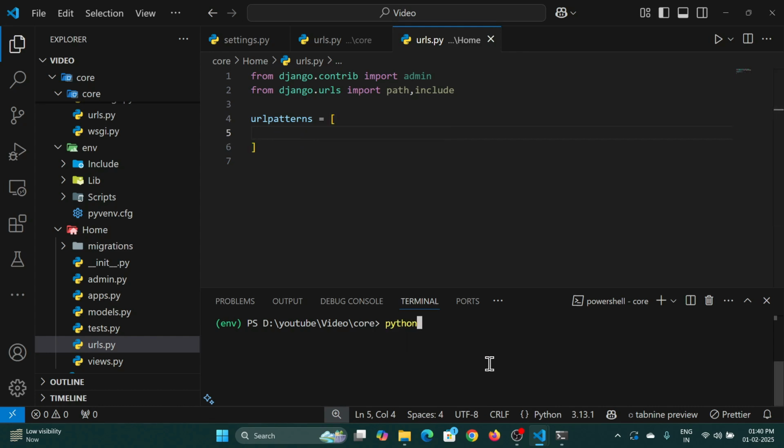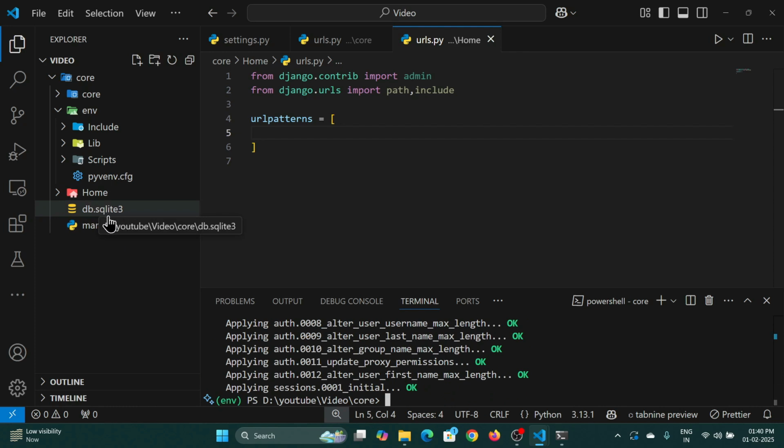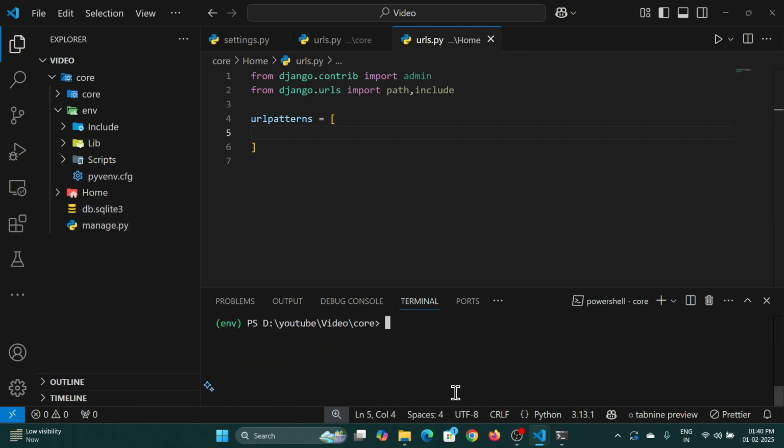After that, we also need to migrate first: python manage.py migrate. Here you can see that no database is connected with our project. So when we migrate, you can see that our default SQLite database is connected successfully here. Okay, after that, let's run our server first. python manage.py runserver.